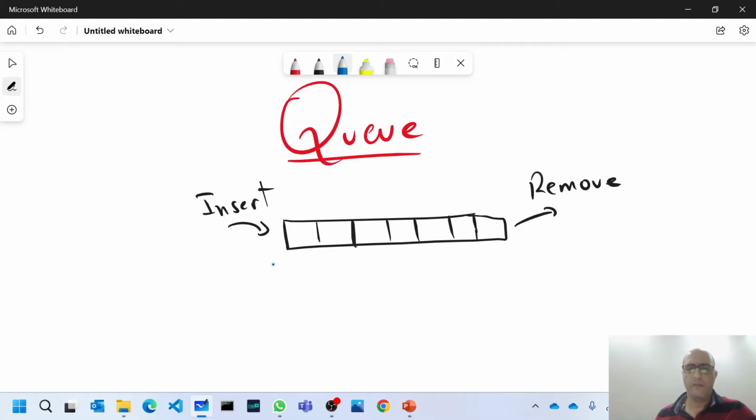A queue can be viewed as a list where items are inserted from one end and removed from the other end. To access elements in the queue, we have to follow the rule first in, first out. It means that the first element inserted in the list will be the first element removed from the list.